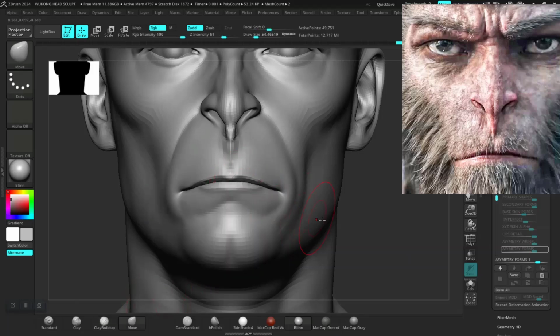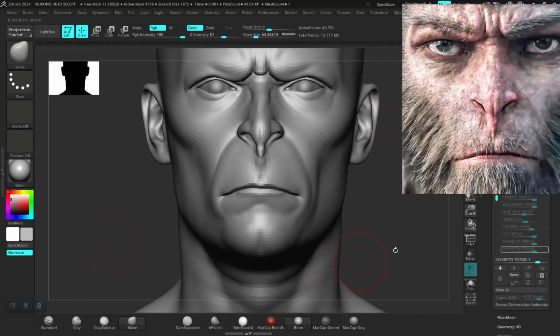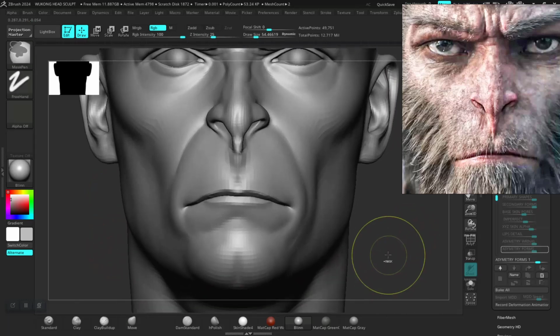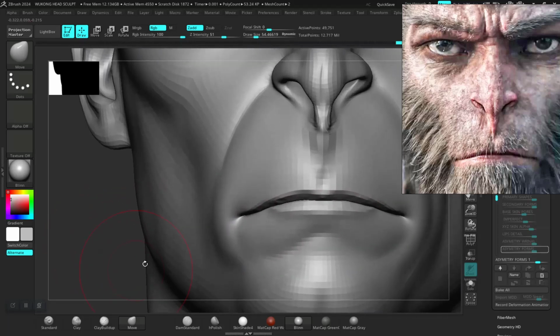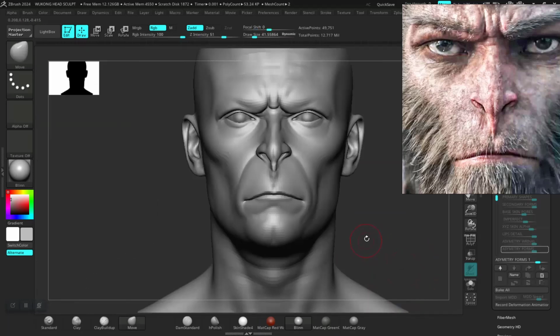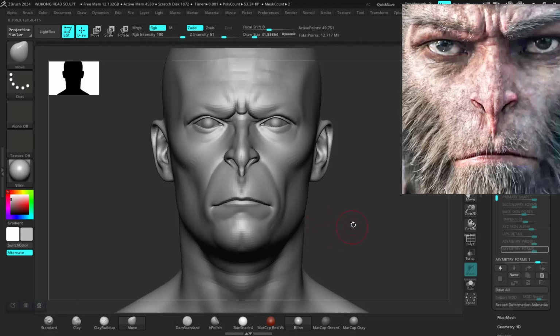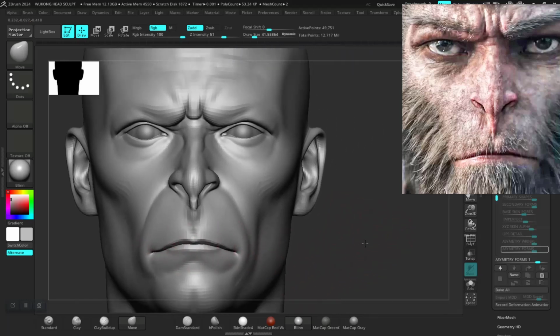Yeah, let's do something for the lips also. Maybe lift these parts up just a little. Now, I think I have a better idea. Or push this down some more, like so. Yeah, something like that should be just fine. So it's not completely symmetrical.